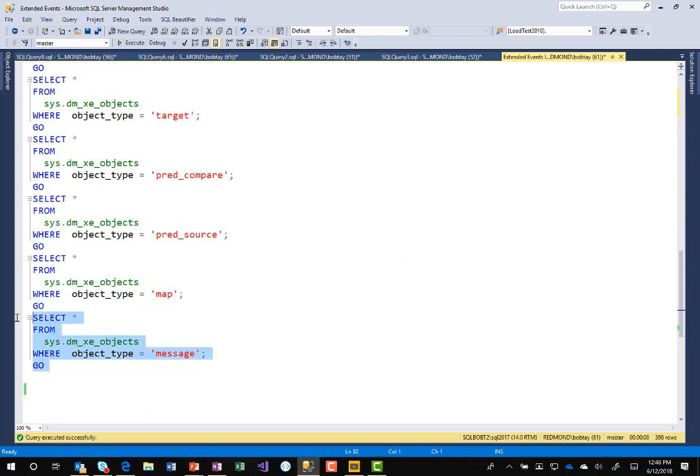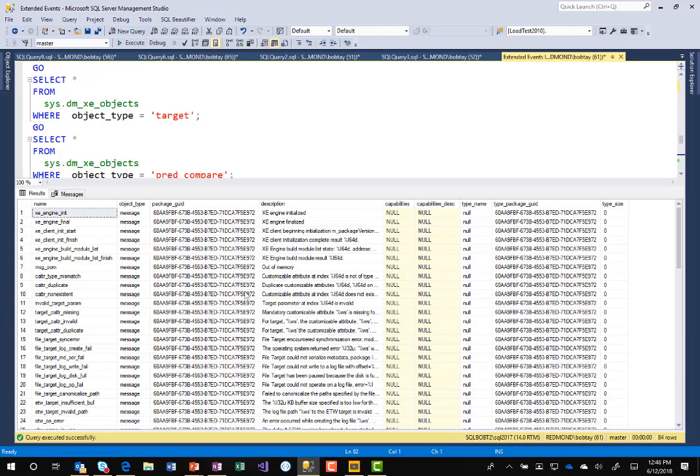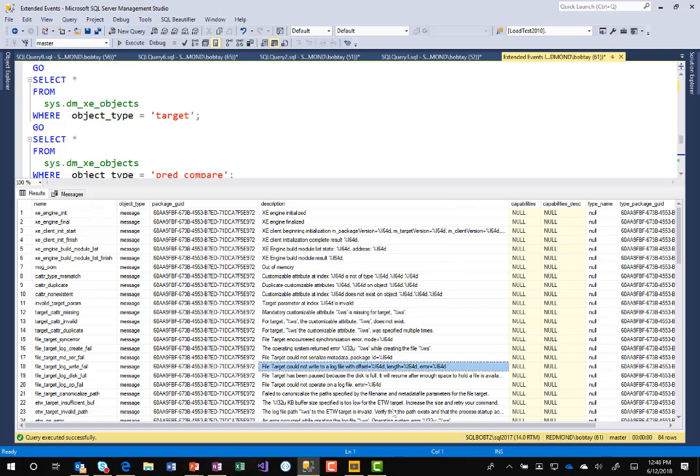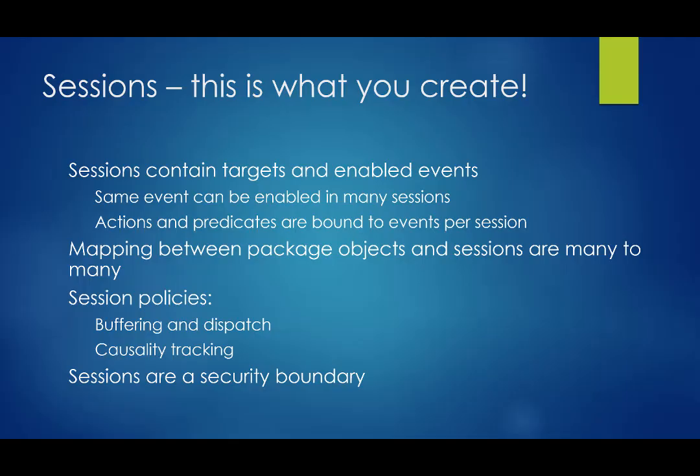And likewise, the messages are mostly internal, but these are where extended events can put pre-formatted messages that have parameter substitution to be recorded in an event log or in an error log or in the event viewer, and so forth. Now we have seen the system objects that comprise the extended event system.